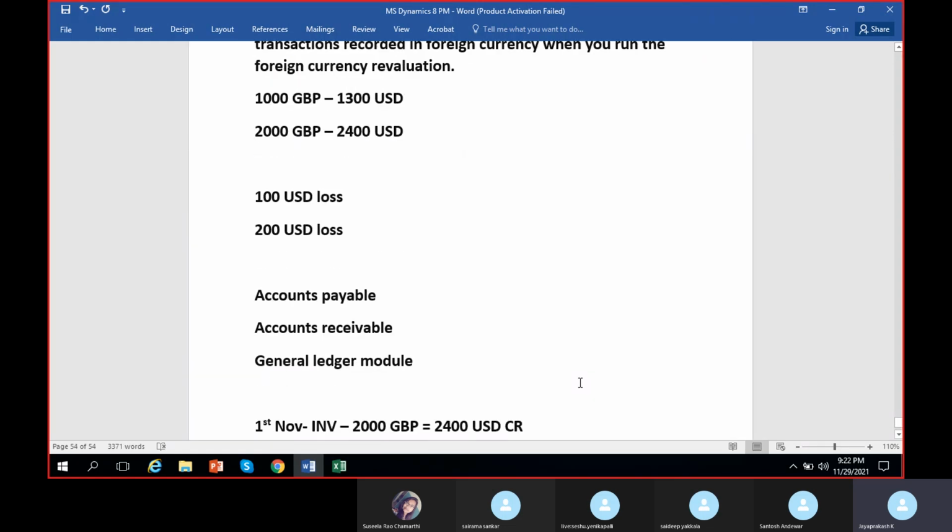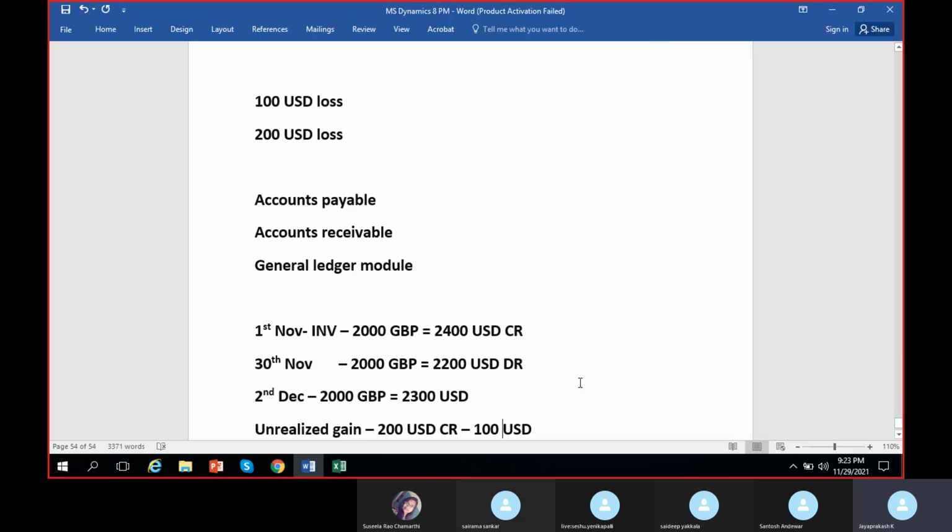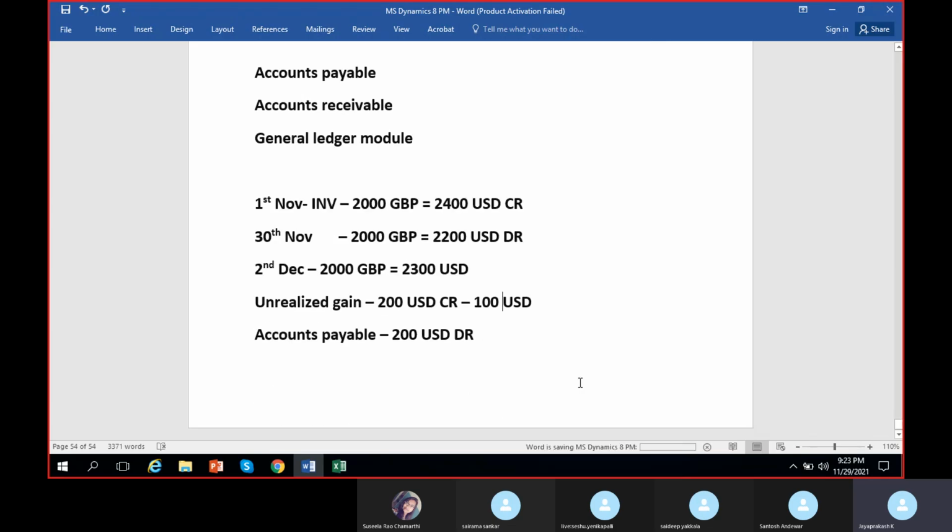It's pretty much the same. Try to understand the logic, that's all. And then the general ledger also we'll try tomorrow.